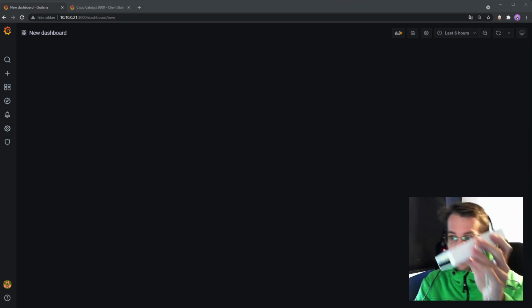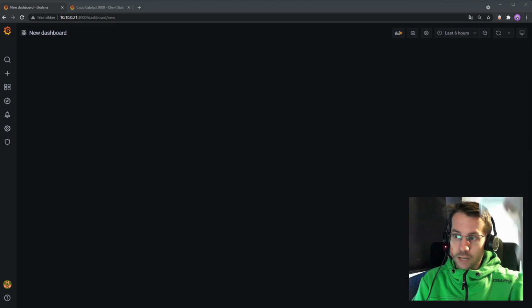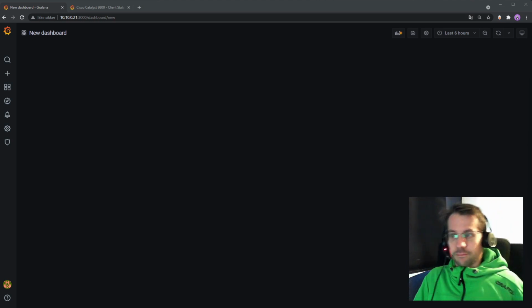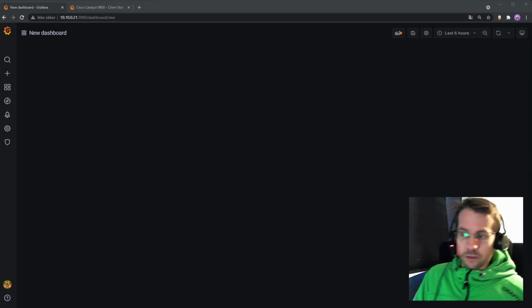I can just take this access point, since I have it on a 10-meter cable, I can throw it behind me. On a bed, of course. I don't want to break it.